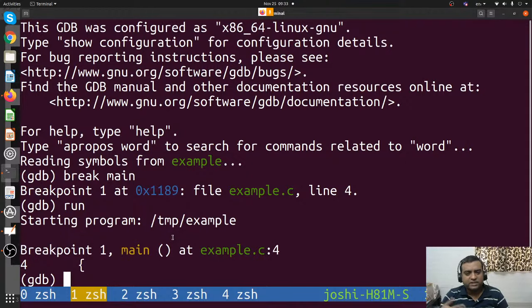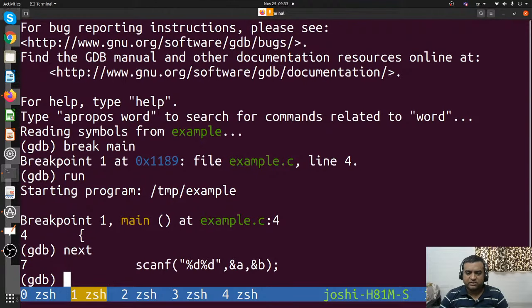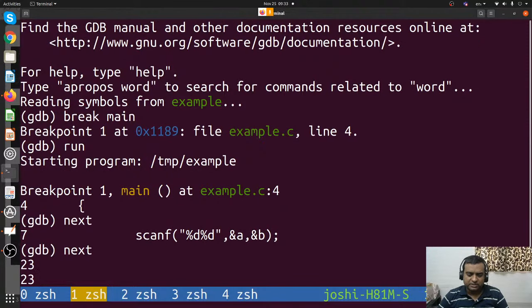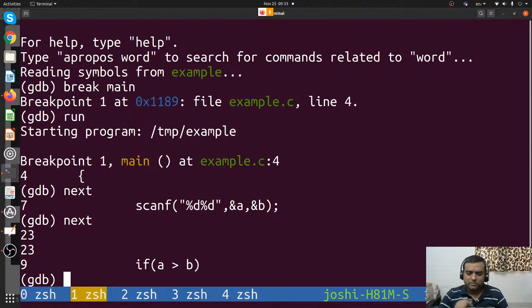Now I'll say, okay, what is the next instruction? So you say, okay, next is this, and now I say next. Now it is waiting, because the next instruction was scanf. So I'll write 23. Now it is here, it is trying to test.